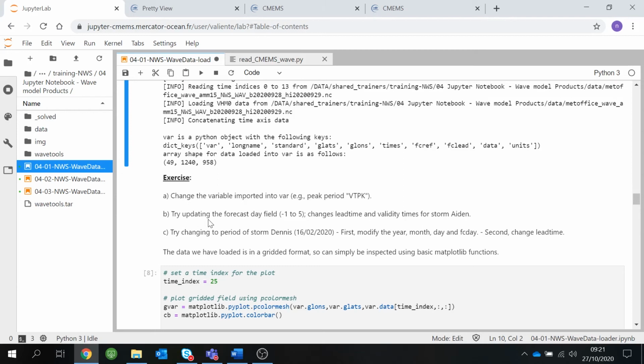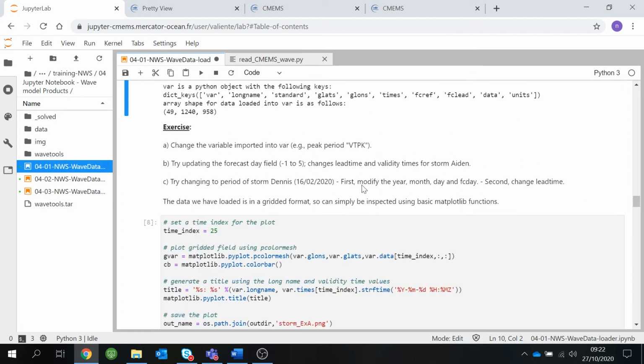And then you can just update the forecast day field using different leading times and trying to change, instead of analyzing storm Aidan, as in this case, you can just use, for example, storm Dennis, that is, all the data is in this folder.